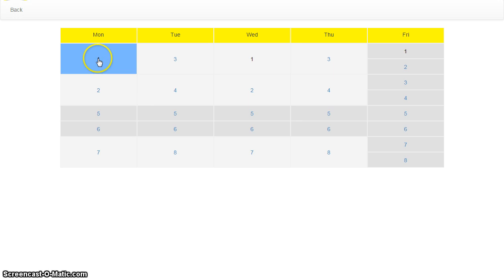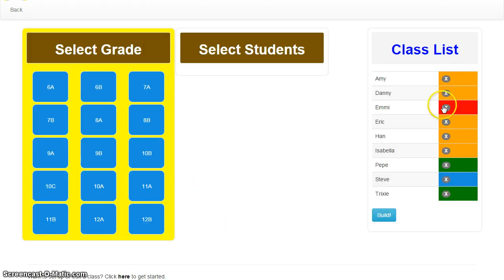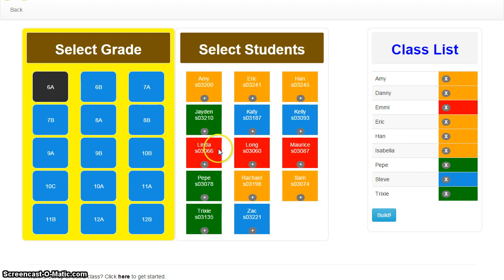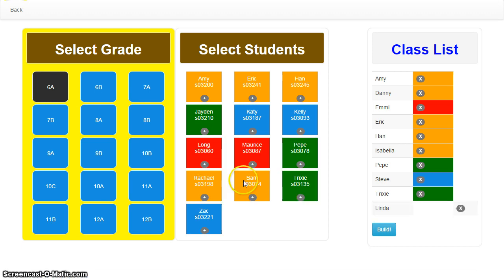By the way, if I come back into period 1, it will show me my existing class list. And if I want to add to that, I can, and rebuild. Okay, so just to make that clear, Linda has joined the class, so I'm going to add Linda, and I'm going to go to build. And there we go, a new class has been created.